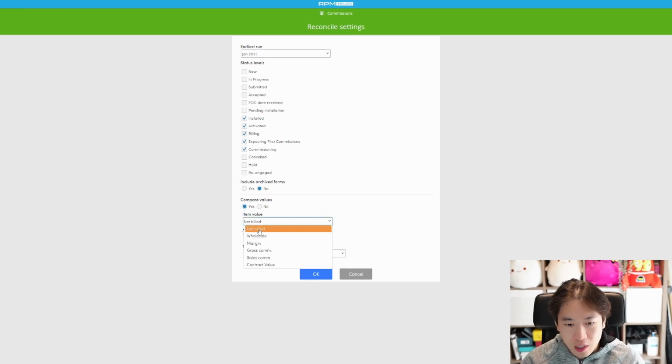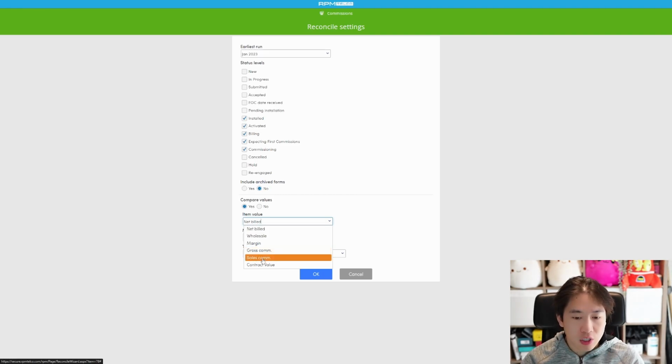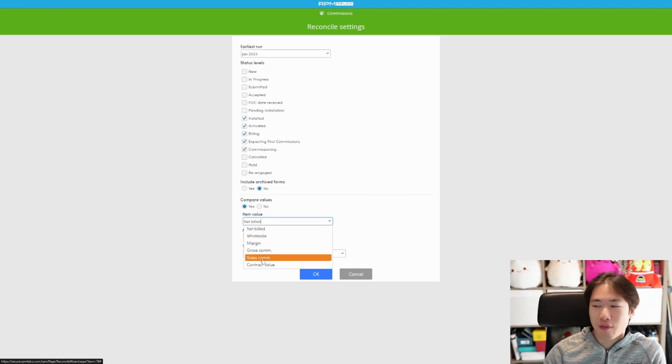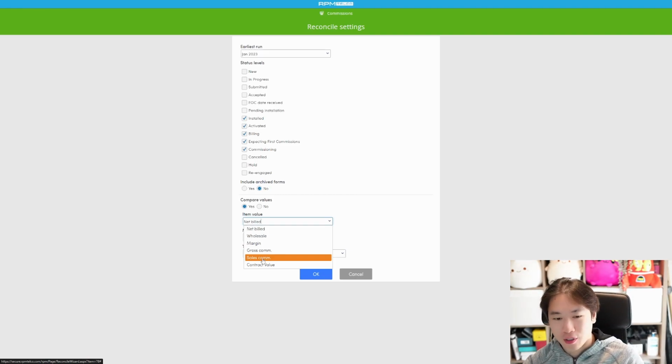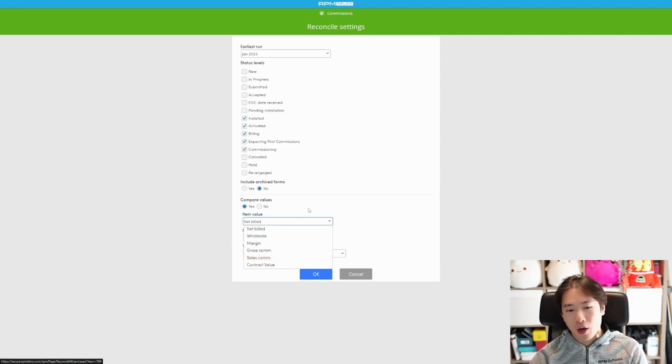So what you have to do here is select the item value you want to use. In most cases, you're doing net bill, but you also have the option to do things like gross commission, so the amount you're receiving, or sales comp. If you want to check how much you're paying out on all of the items, this gets a lot more complicated because then you have to do the calculations in both your orders and in your commission side. So typically we wouldn't recommend doing sales comp, but it's definitely an option.